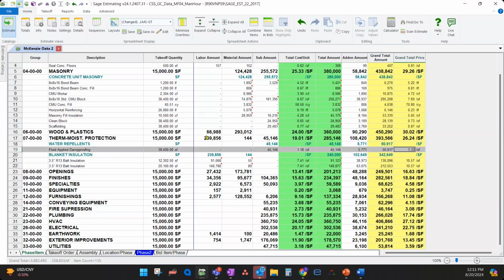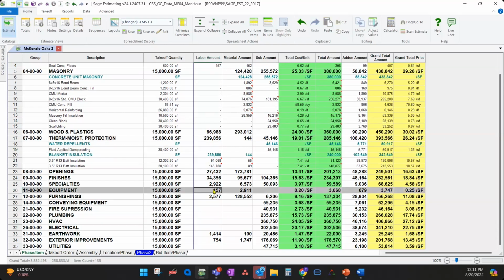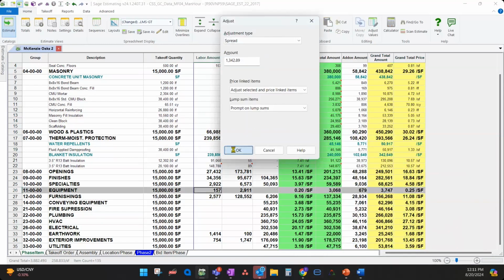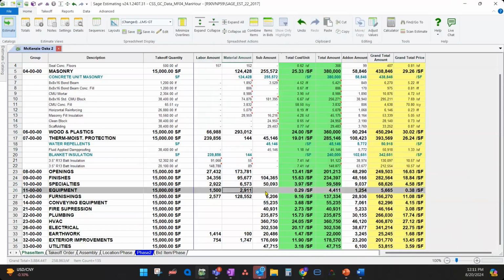But you can do it for any of the other items as well. So if you just wanted to do your labor, for example, you can just do your labor, and this thing keeps popping up over here. You can do your material, you can do your sub. So those types of adjustments allow you to make very quick changes to your estimate if necessary.